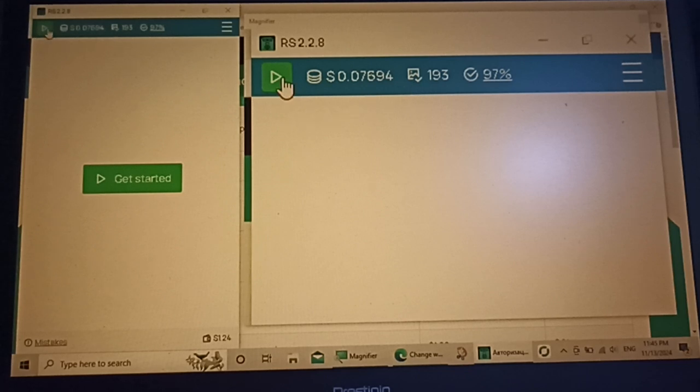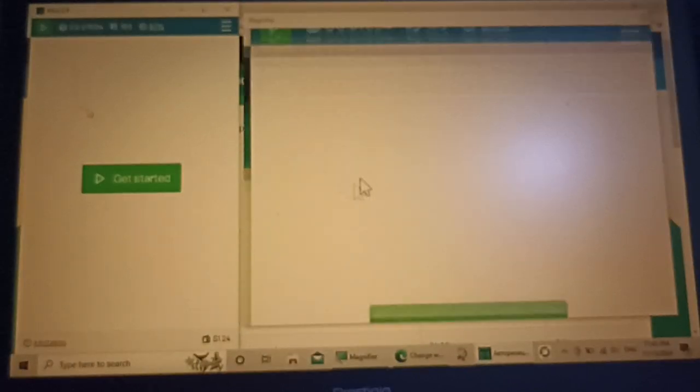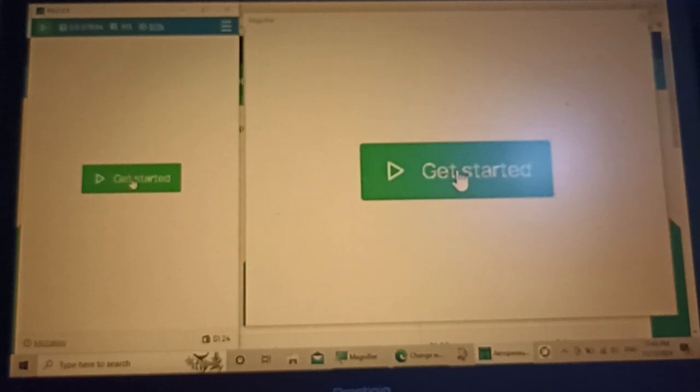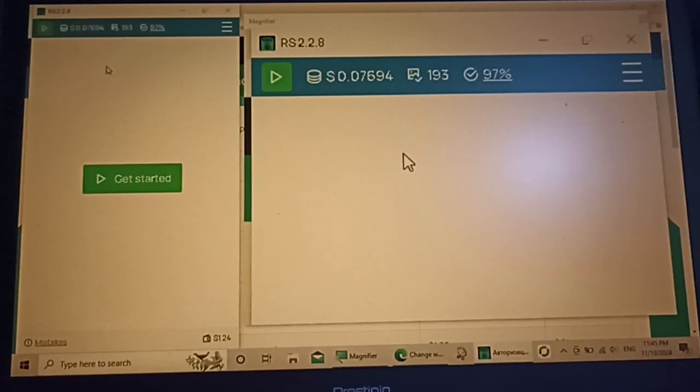That's the play button or the start button. That's actually the same as this big get started button. This is the amount earned for this session. So since this app has been opened, this is what was earned on it so far today. So if I close this app and open again, it will show 0 there. And this is the number of captchas solved.